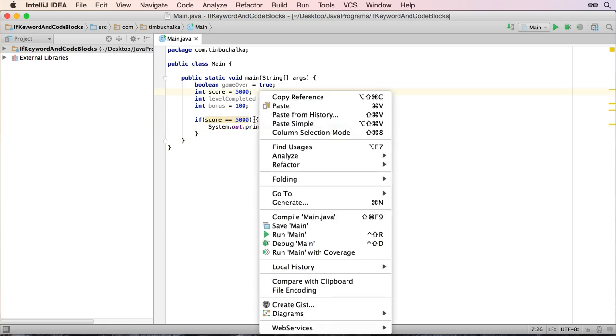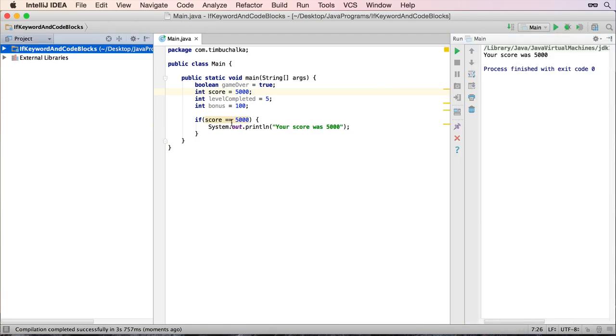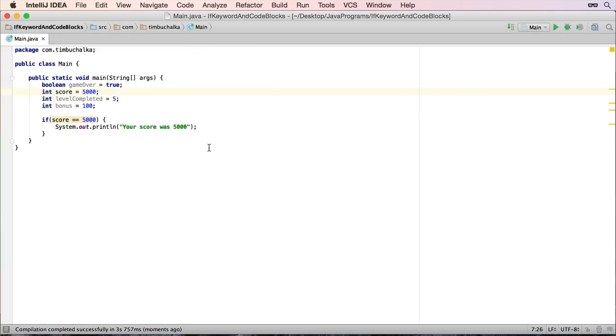Okay, so we can just run that. As you can see, the if statement was pretty basic and it printed out your score was 5,000. That's the first use of the if that you've seen, but we can actually also do this.